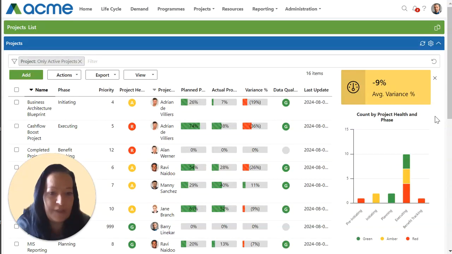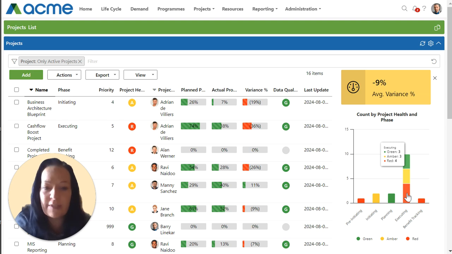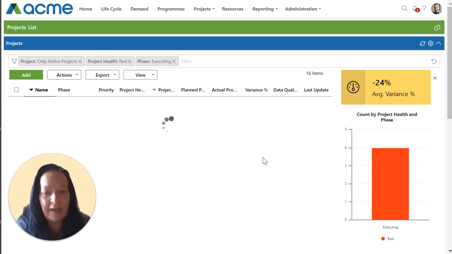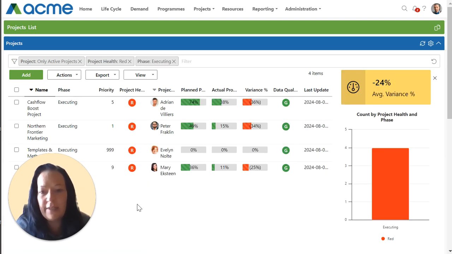Something important to note is that these widgets are interactive, so if I just want to focus on my projects that are in executing with a red health RAG, I simply click into the bar chart, and that slims down my project list, only showing the 4 projects with a red health RAG where the phase is executing. To remove these filters and get my full project list back again, a quick and easy way is just to hit the reset button here on the right hand side.